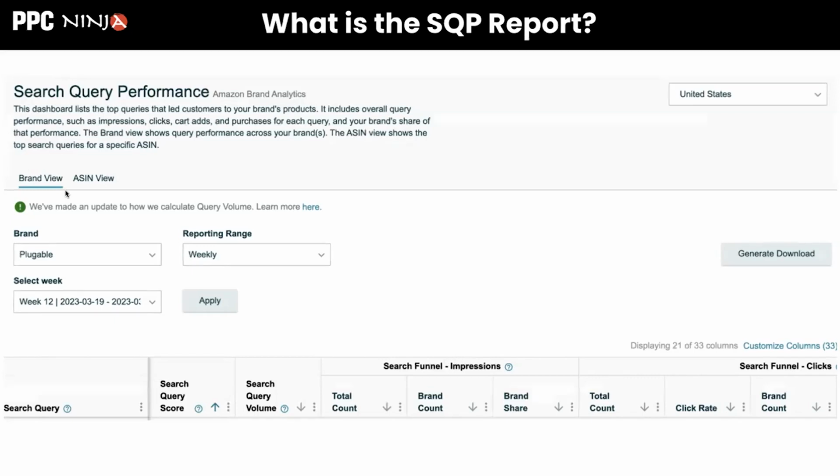The other thing you can do is you can look at the brand view for the whole brand, and you can look at the ASIN view. So you can select individual ASINs and look at the data for those ASINs. You can also change the reporting range, select the week that you want to pick, or a month, or a quarter. So that way you can get as much data as you like. And the recent addition to this Search Query Performance report is the downloads button, which actually allows you to download this information and then process it in other tools like Google Sheets or Excel.